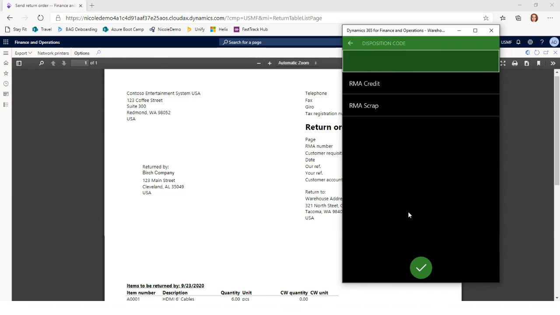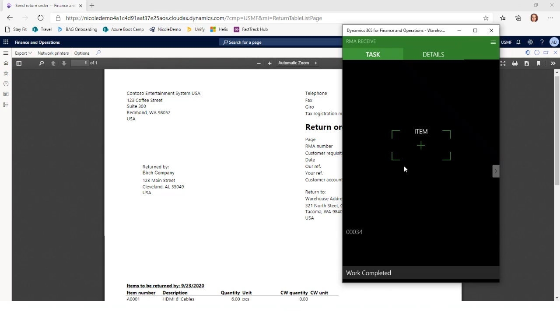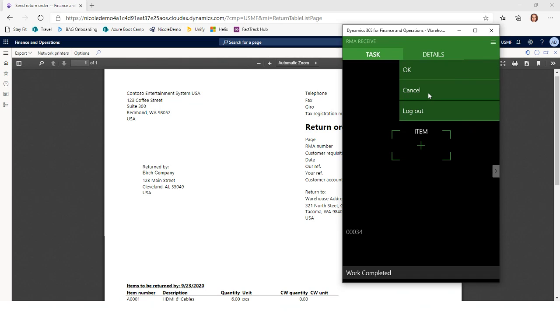And then in the return process, we have this additional function of assigning a disposition code. And this allows you through, again, your location directive setup, which we will cover in a later session, to route these returns to different areas in your warehouse based on the disposition code. In this case, I'm going to pick that credit. It tells me work completed. Again, that kind of means work created in our scenario.